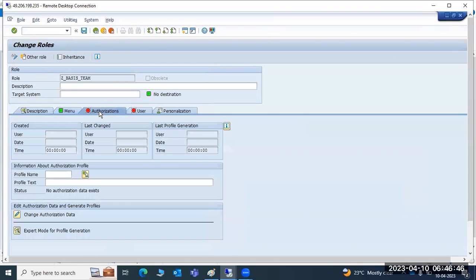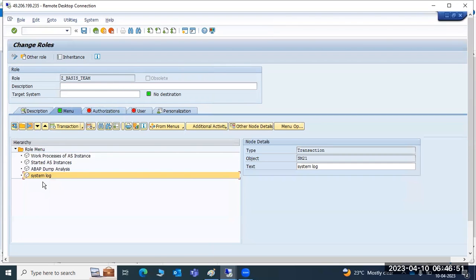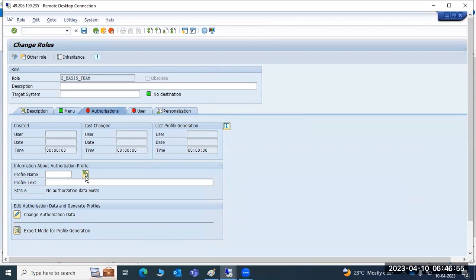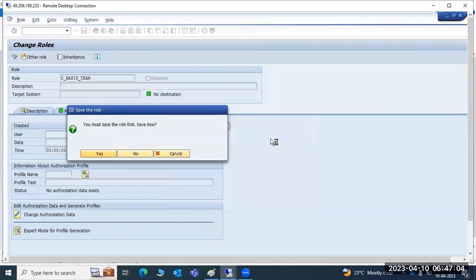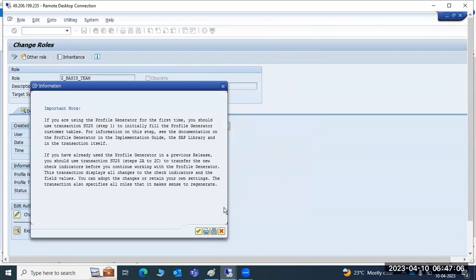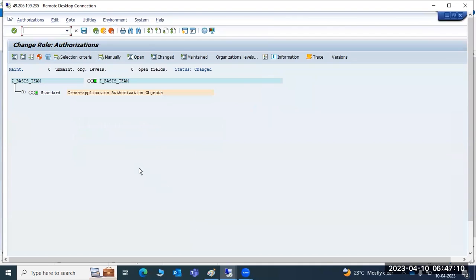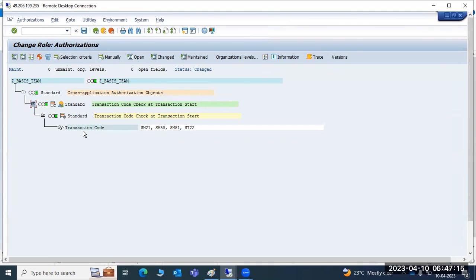Then go to the authorization objects here. For these transaction codes, what authorizations do you have to provide? Display access, read access, execute access, delete access. What access do you need to provide? Those authorization objects you have to assign here.